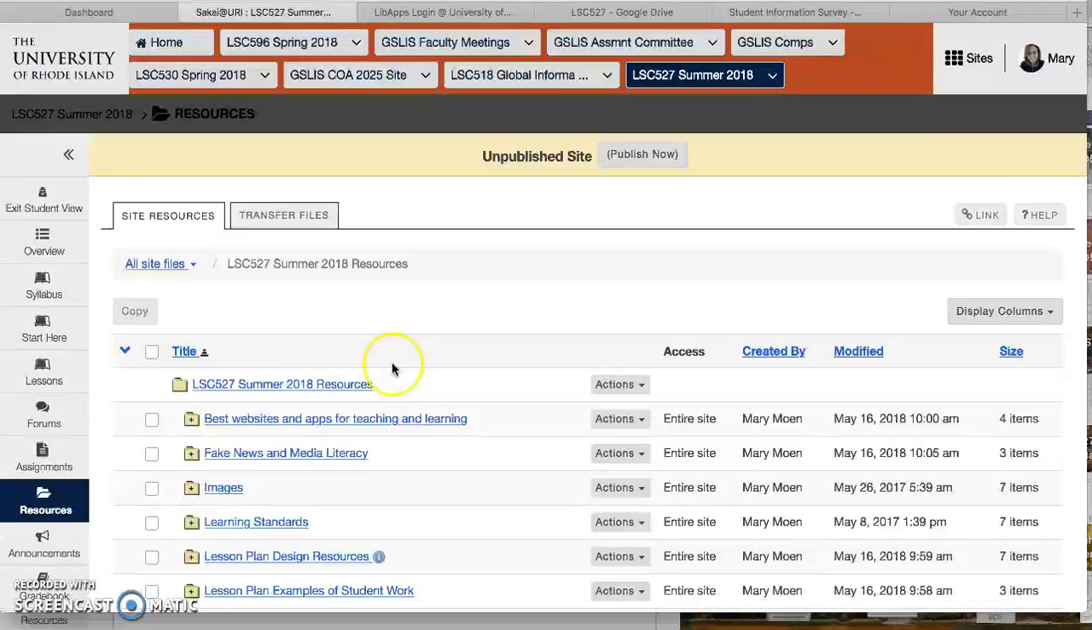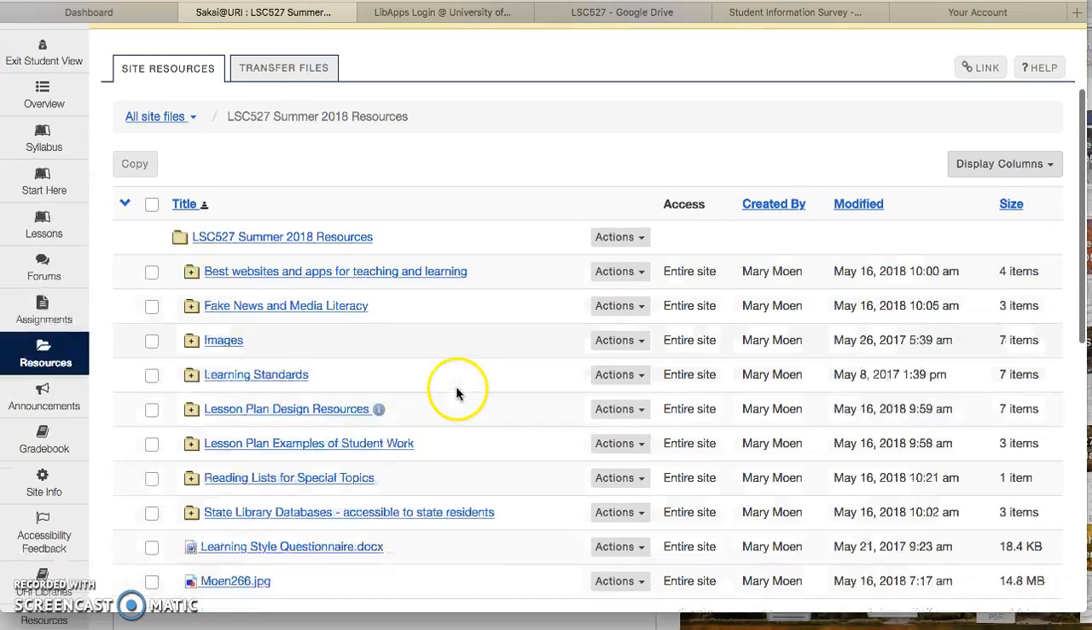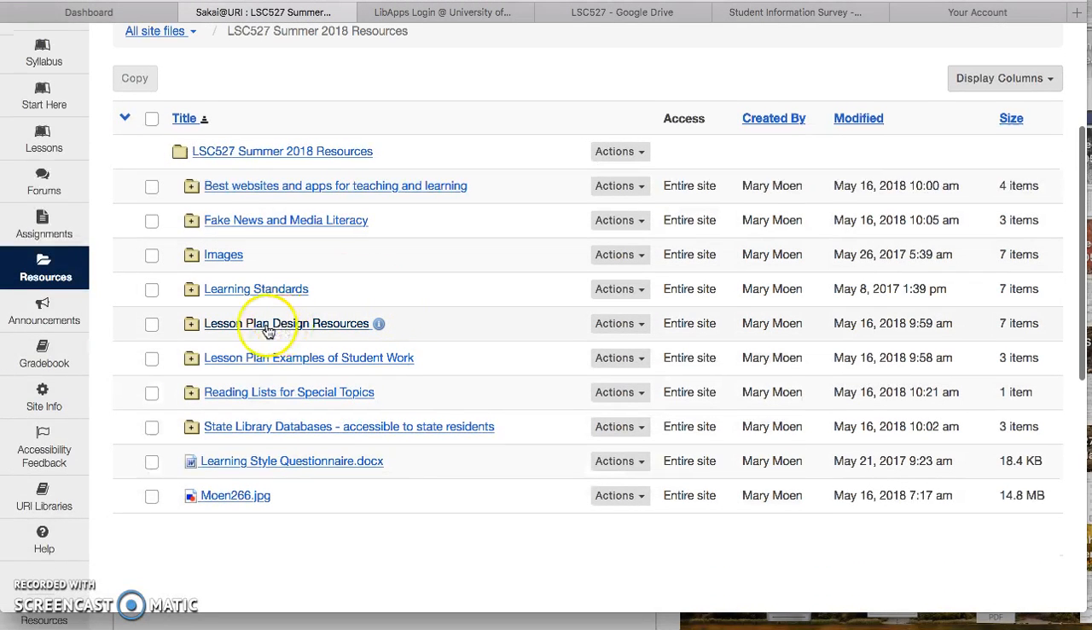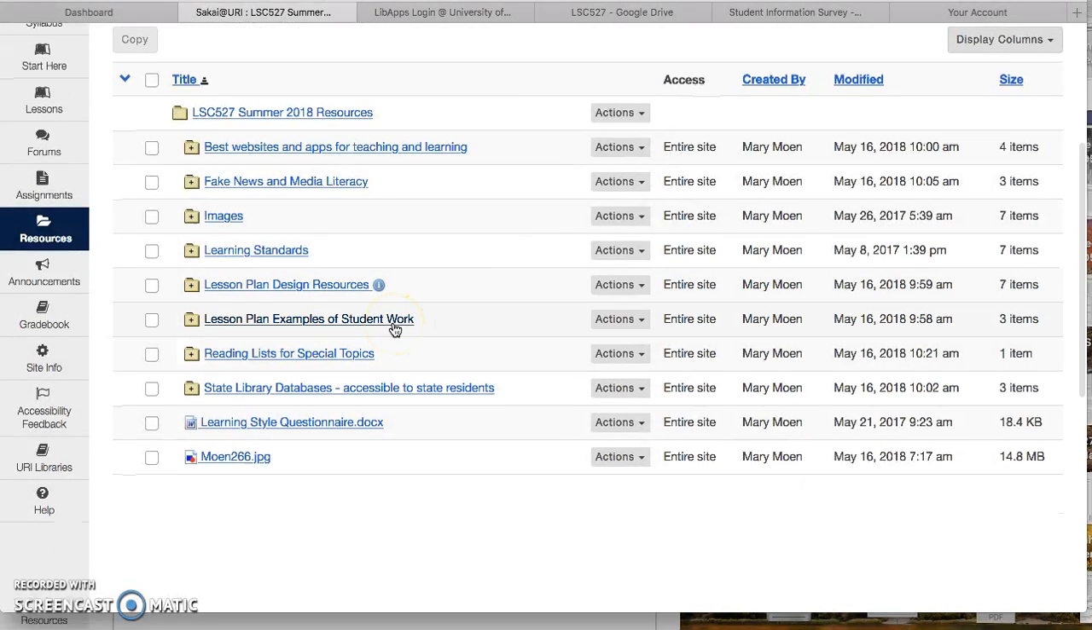Resources, in this tab, you're going to find resources. I have, hopefully, the folders labeled in ways that make sense to you. This is a really important one, the lesson plan design resources. We're going to be doing a lot of lesson planning. I've actually given you some examples of student work and links to statewide library databases, just things that have come up in the past that students have needed.